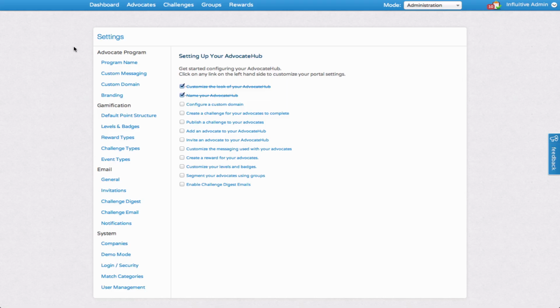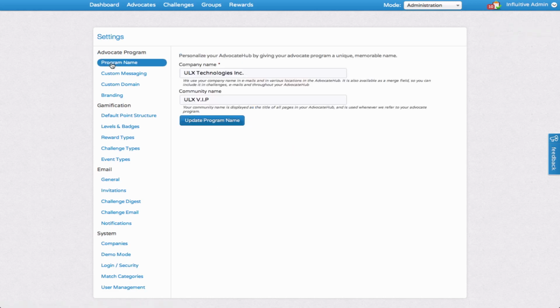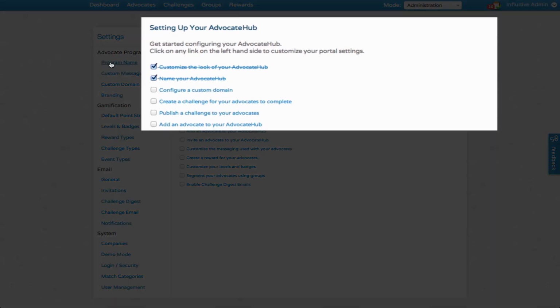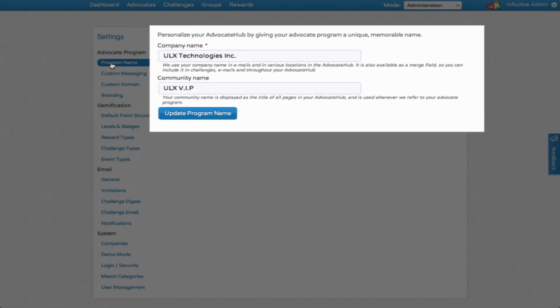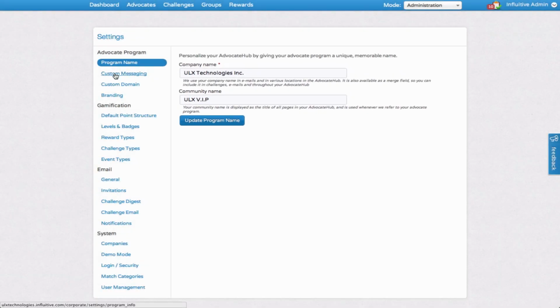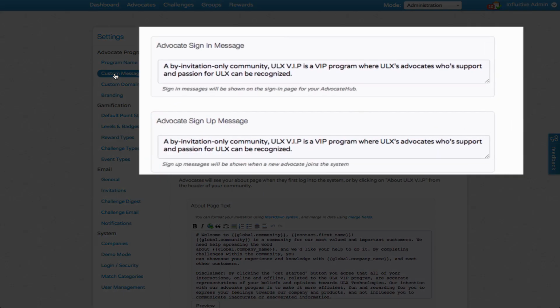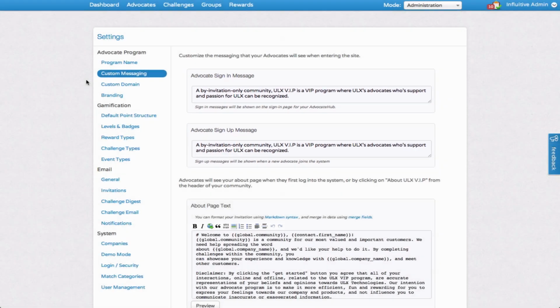Let's take a look at some of the steps Isabella completed to get her Advocate Hub ready for her advocates. Since she's already established the framework of ULX's advocacy program with her team, all she needed to do was to go into the settings area of the Advocate Hub and configure the program settings. She set up the name of her company as well as the name of her program. Next, she customized the messaging that her advocates will see when they sign up to be a part of ULX's VIP, and whenever they return to log in again.